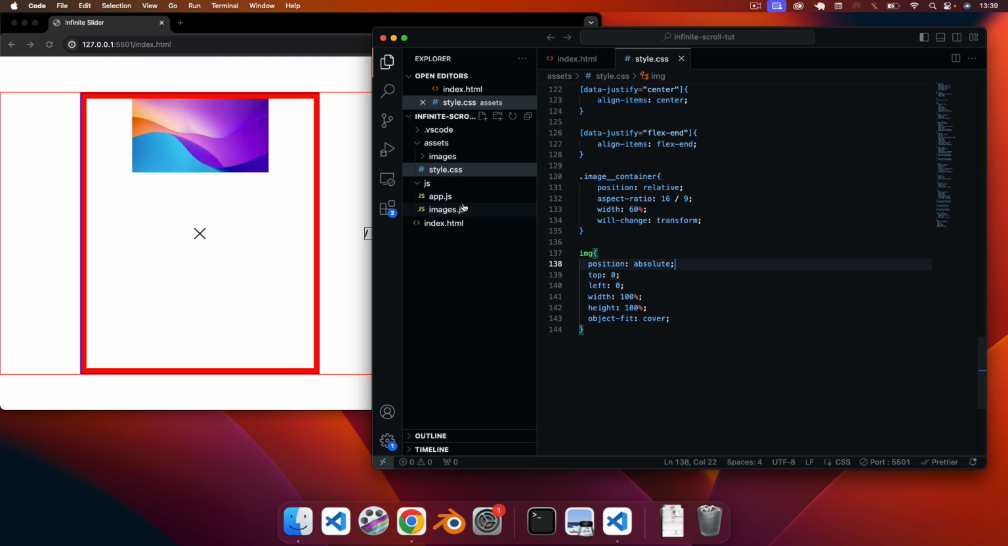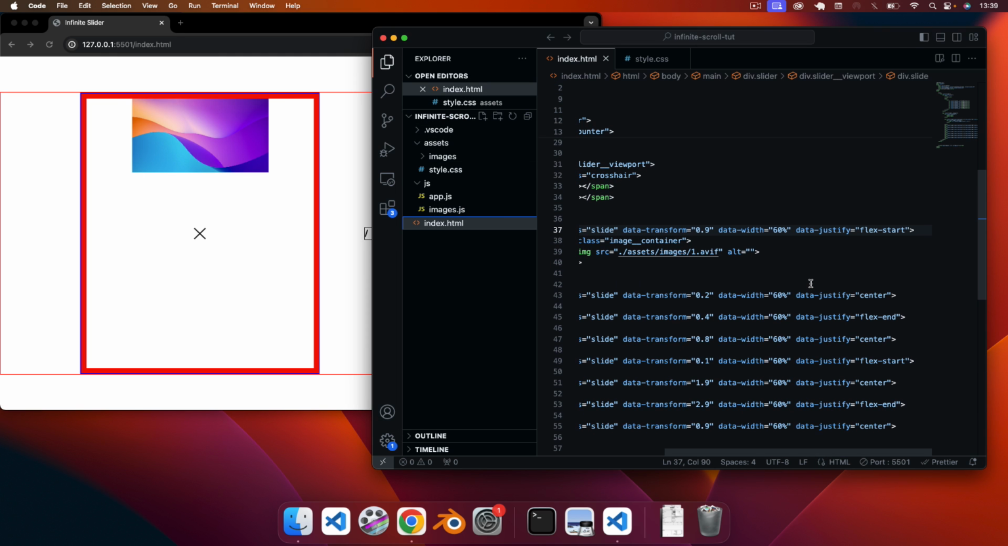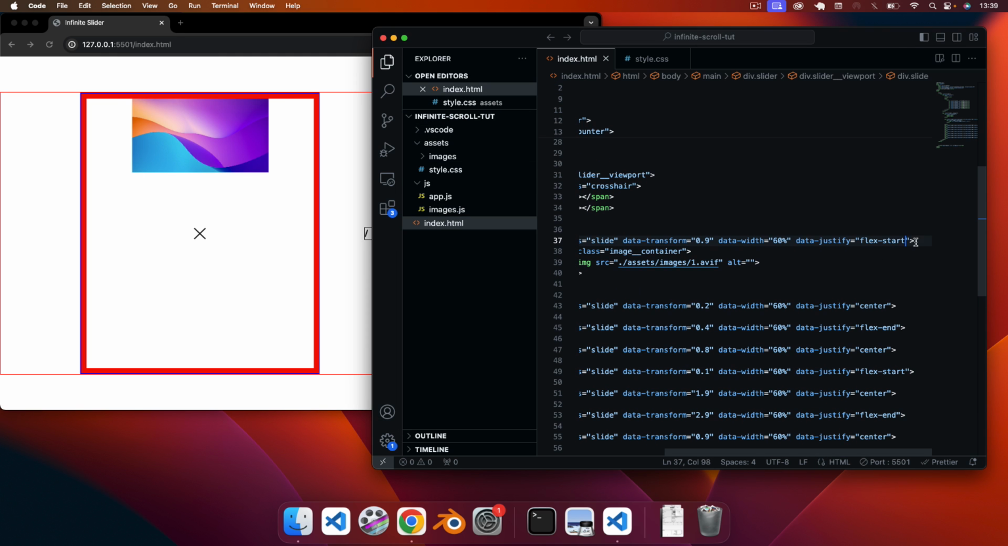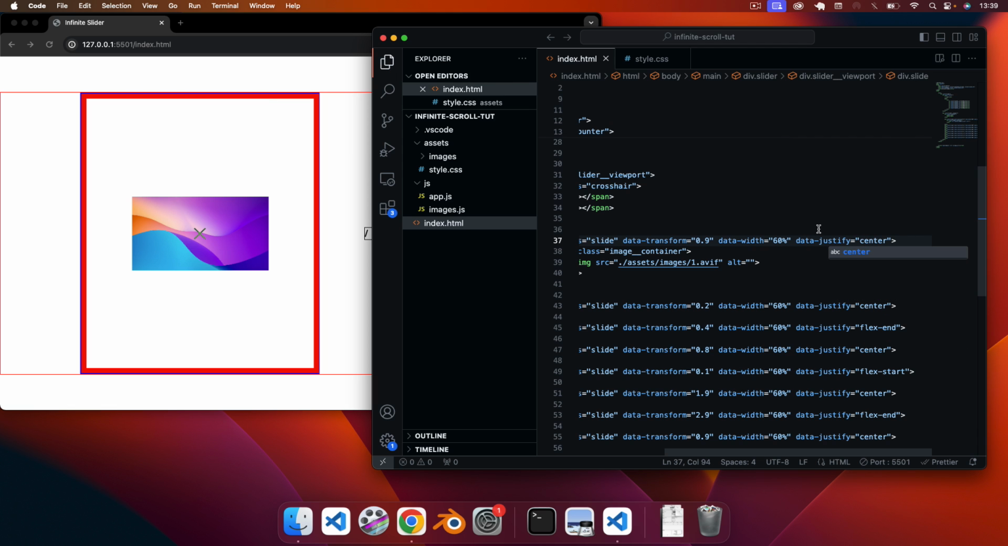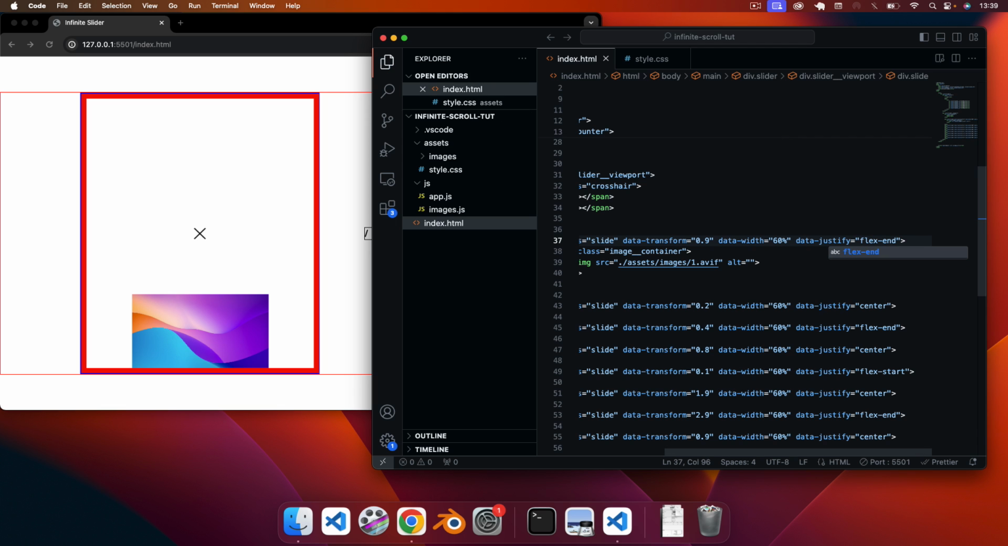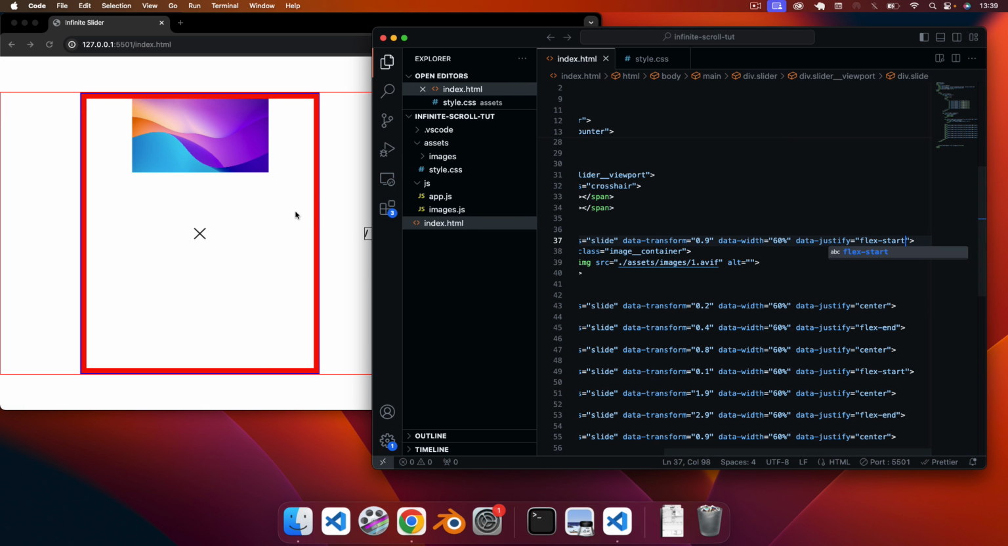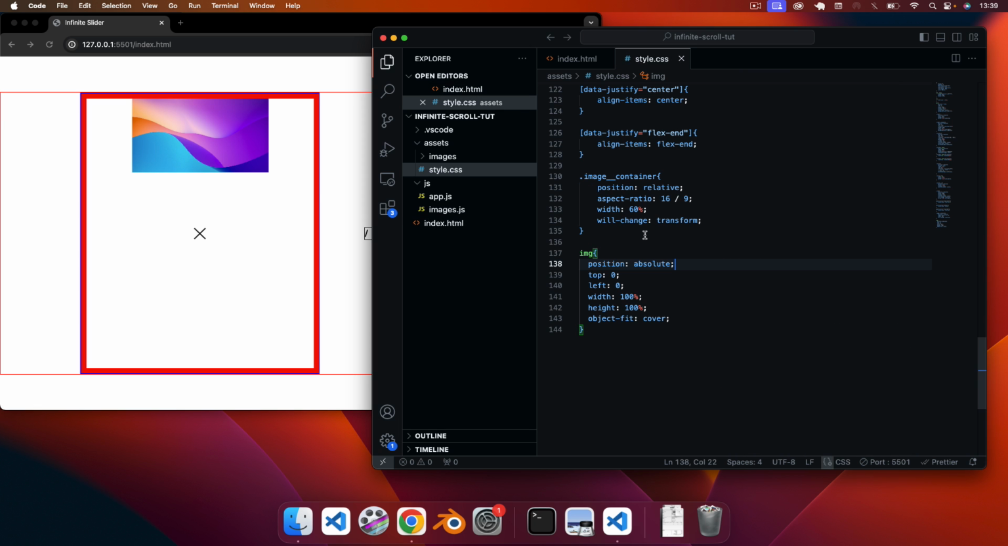Now, if I was to change the HTML attribute here to, we'll just say center, for example, you can see that goes to the center, and you can see it blends in with our crosshair. And then if we also use flex end, it will go to the end of the slide. So that's what we're doing there. So I'll just change it back to flex start. And there you go. Okay, so that's it for our CSS.